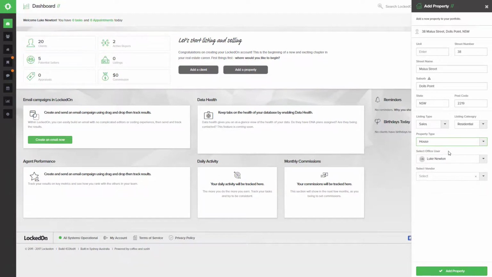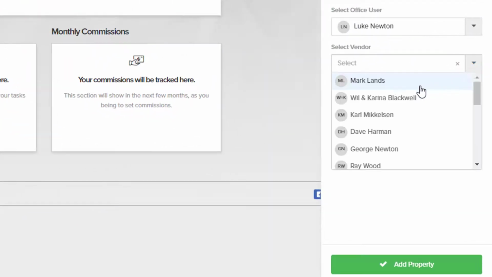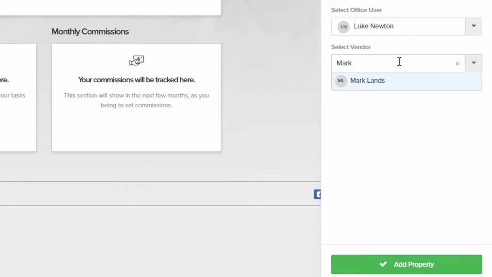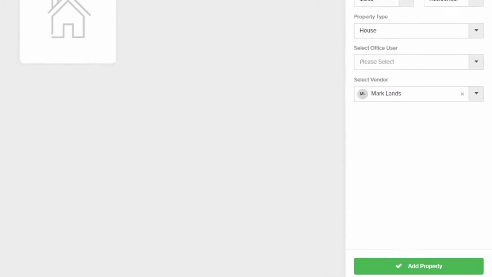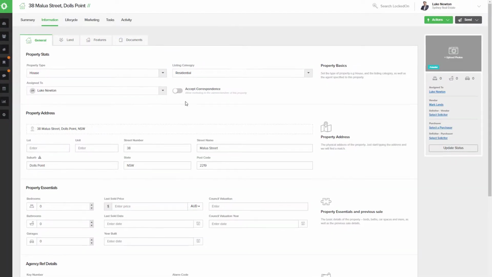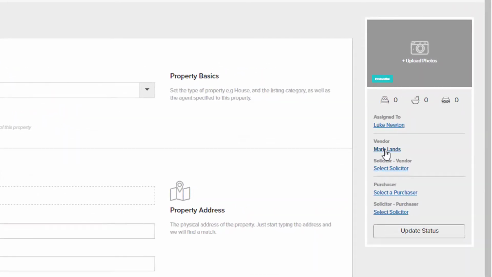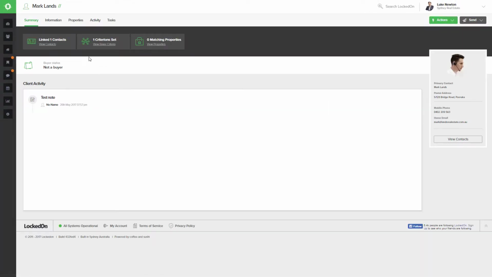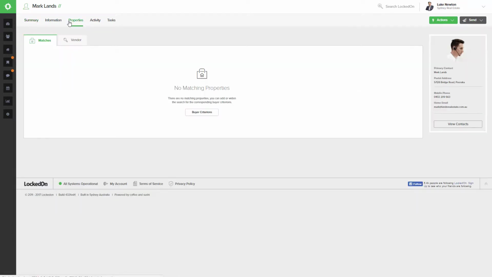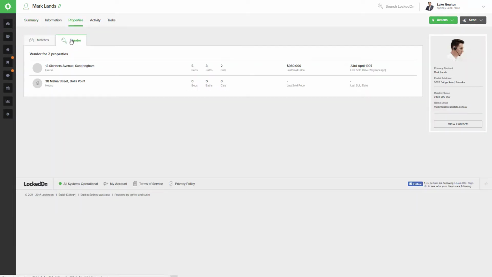We will then see the office user who is logged in, and we can then choose a vendor. Now, the list of vendors will be the people that are already existing in your client's database. So if I wanted to add this against Mark, we can see that we can select Mark Lands. We'll attach it to that particular client and select the add property option. This will then create the property attached to our vendor, Mark Lands. We can then go to that vendor, and in the property section, located in the vendor option, we will now see the properties that Mark is attached to.